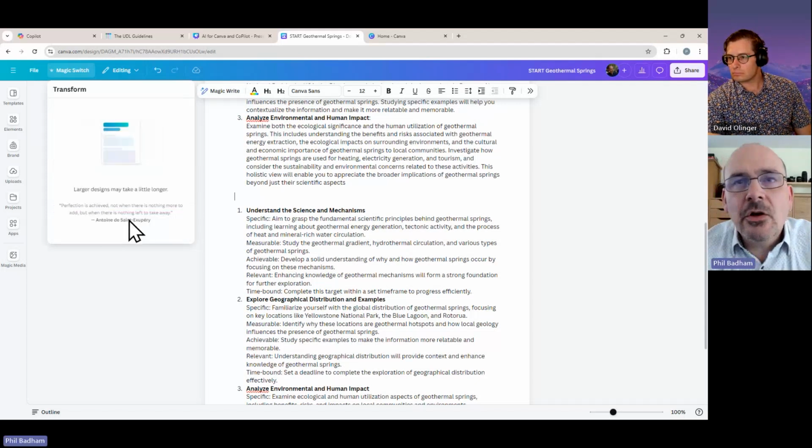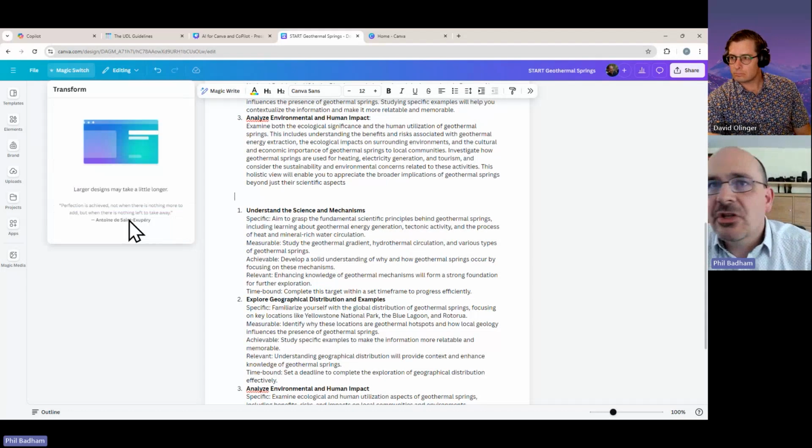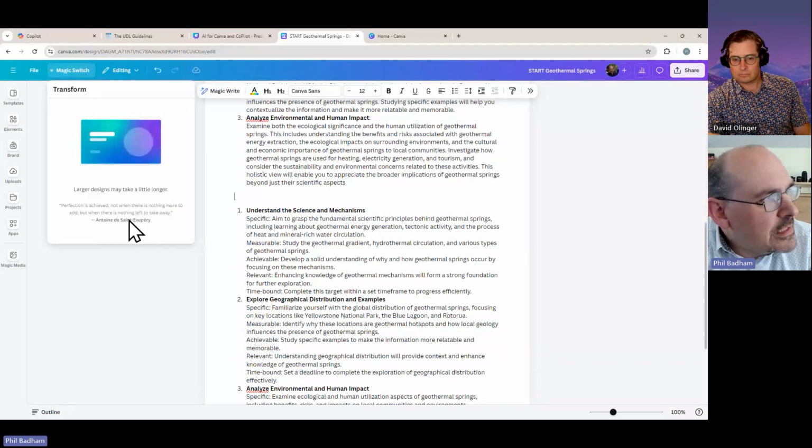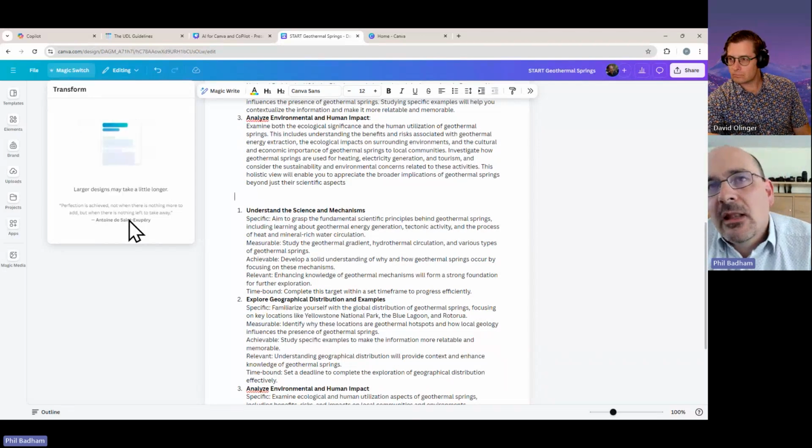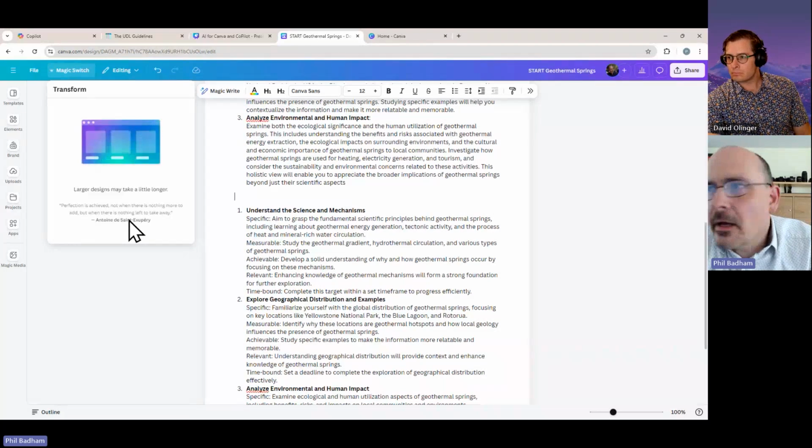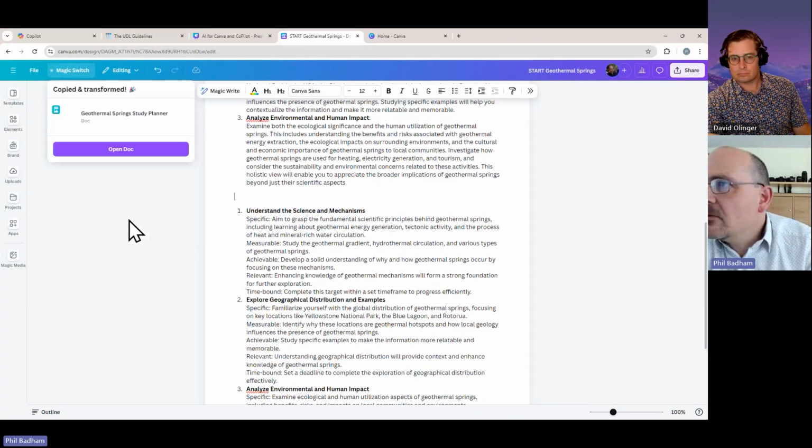And then it's going to take the content of that document that I produced and make it into something that we might be more likely to consider a goal planning document in its own right. So we give it a little bit of time and read the lovely quote while we're waiting, and hopefully it won't take too long. There it is.